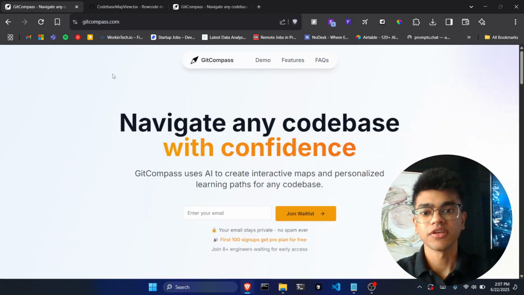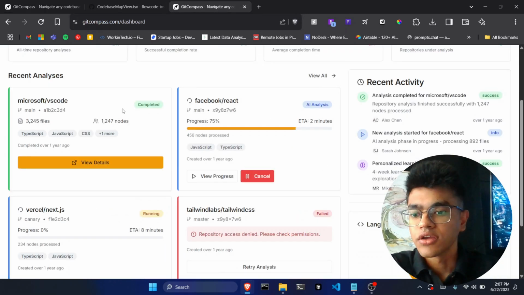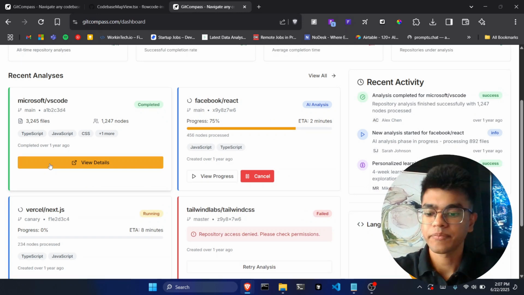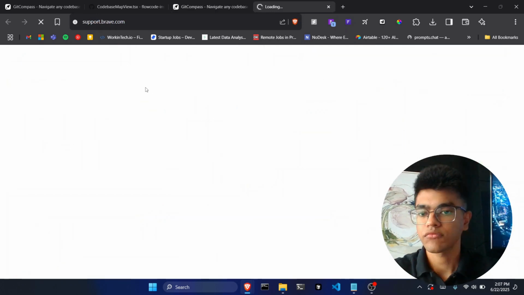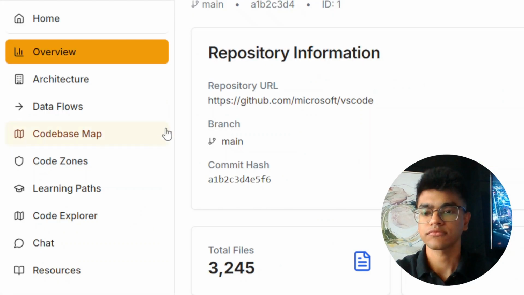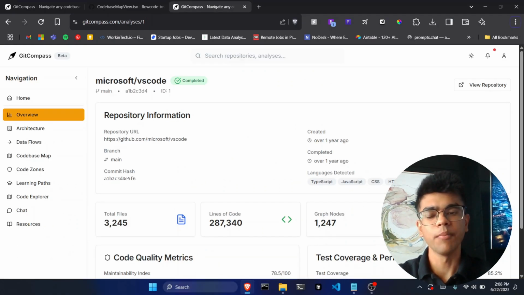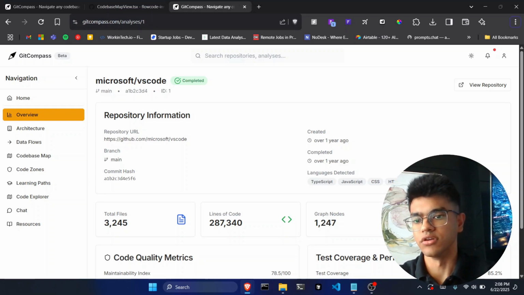Git Compass. I can show you the demo. So you'd give Git Compass a repository, and this is how the output would look.